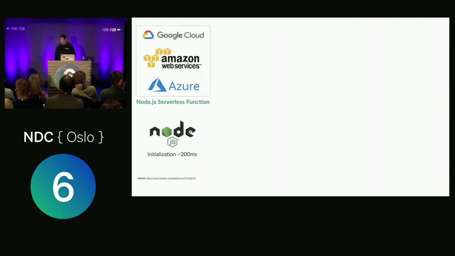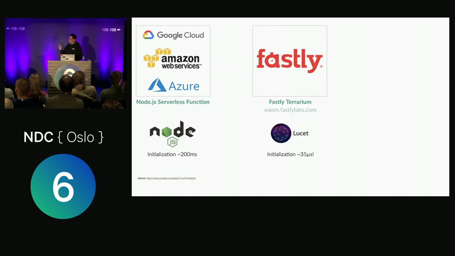So either we can use Node for our serverless function, and one thing that is also interesting to know is that we will pay a penalty for initializing our serverless function. The penalty using the Node runtime is around 200 milliseconds. But we also have some other alternatives. We have Fastly, who have created something called the Fastly Terrarium, where they have their own runtime that they call Lucet. With Lucet, you actually reduce this from 200 milliseconds down to 35 microseconds, which is quite an improvement.